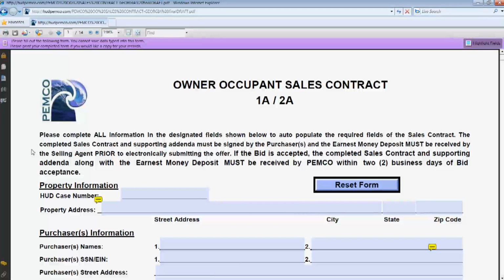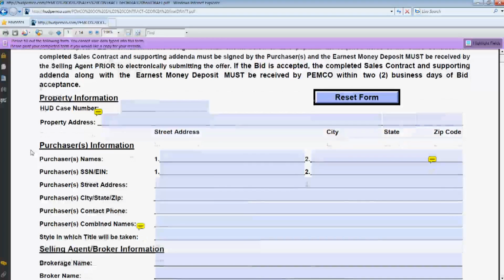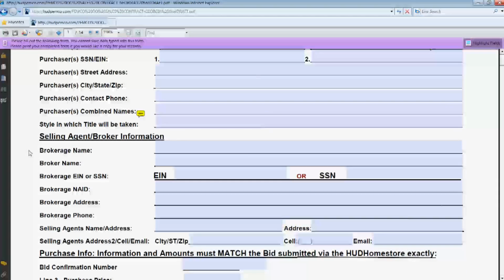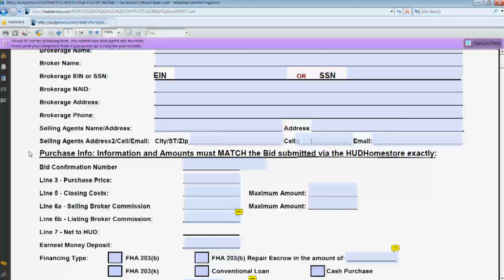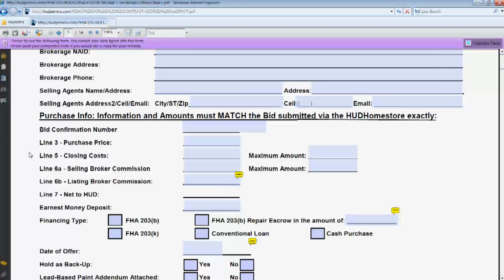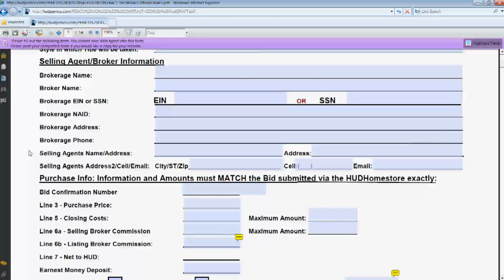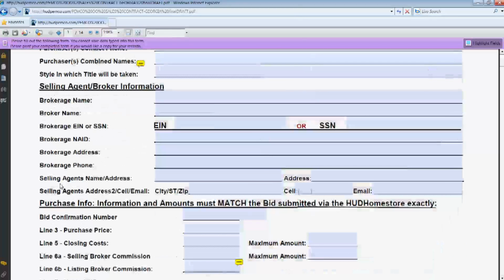Now, to submit a bid according to HUD and PEMCO guidelines, your buyer must sign all appropriate forms in the contract package before you submit their bid online. The easiest option for proper completion of the bid and final contract package is as follows. Before you place your bid, open our contract form and fill in all required information except for the bid confirmation number. You haven't submitted your bid yet, so you will not have this number. Once the page, minus the bid confirmation number, is complete, you will have all necessary lines of the contract package ready to print and be signed by your buyer.